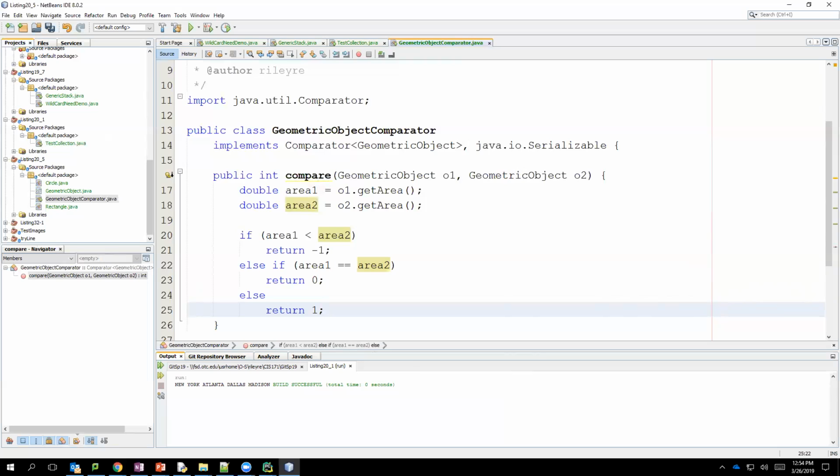So think about this from our business's point of view. If our business deals with customers, maybe what we want to compare are the customer's annual sales, right?